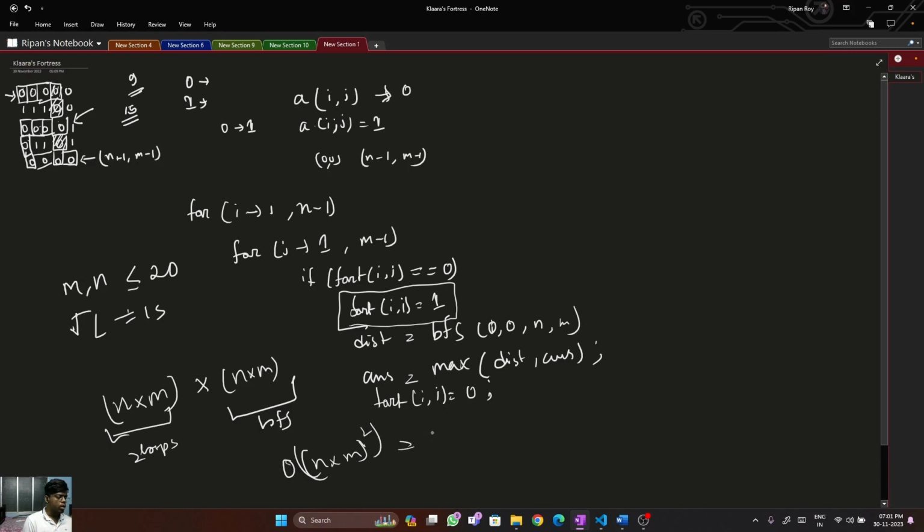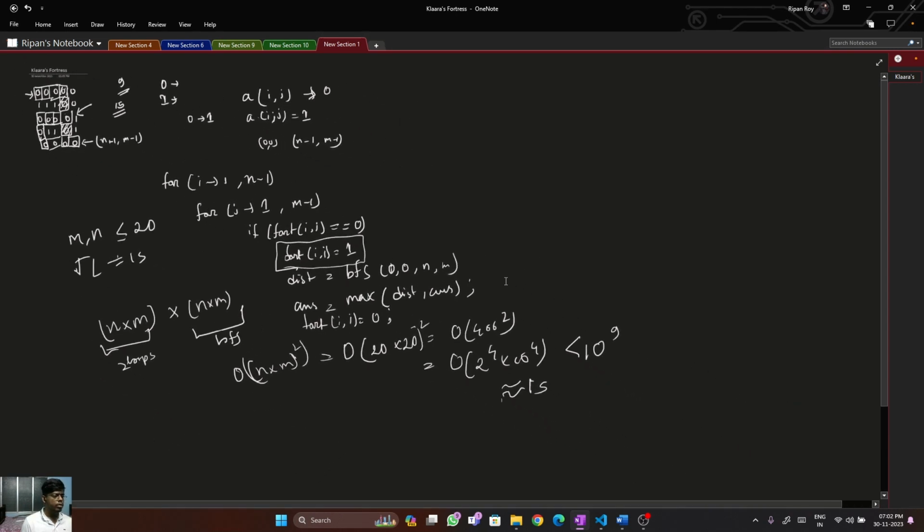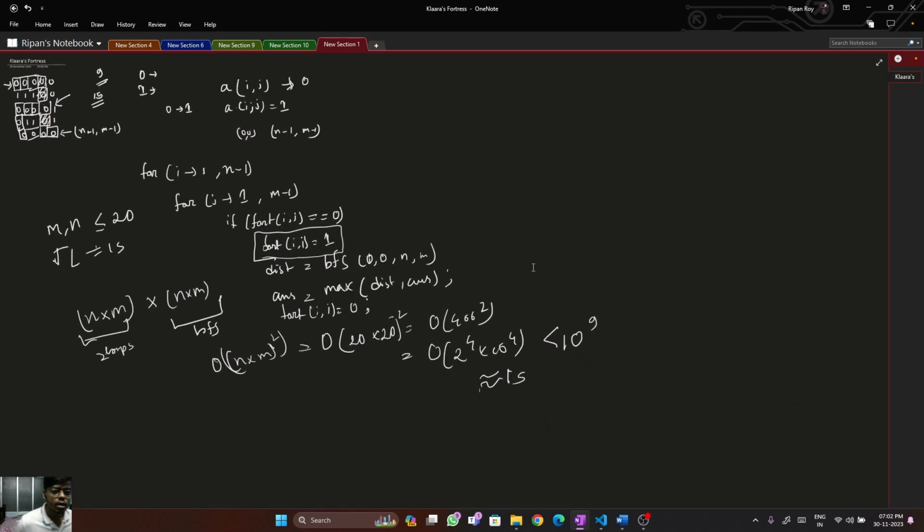square. This should be around, okay, 20 into 20 square, which means big O of 400 square, which is equivalent to big O of 2 to the power 4 into 10 to the power 4, which is also less than 10 to the power 9, right? That means this solution will run under 1 second. Okay, so we can move forward with this solution, I believe.